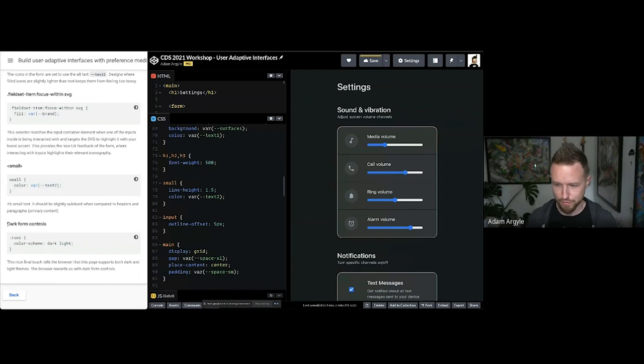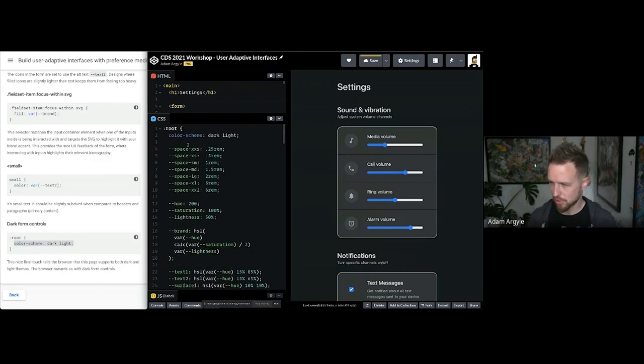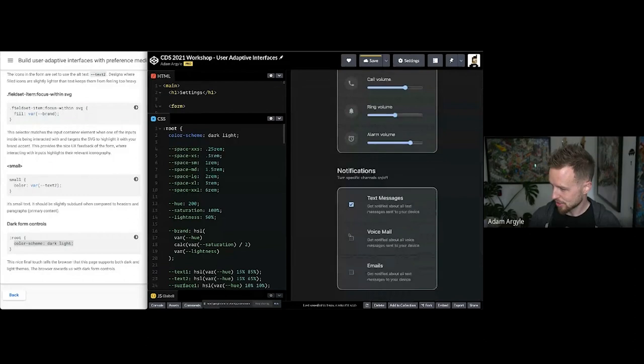And lastly, for dark form controls, we're going to add color scheme dark light to our root element. What this does is signal to the browser that you have a light and a dark theme. And did you see our sliders just got dark and they got subdued? The brand color is now lighter. And look at our checkboxes, they're dark.